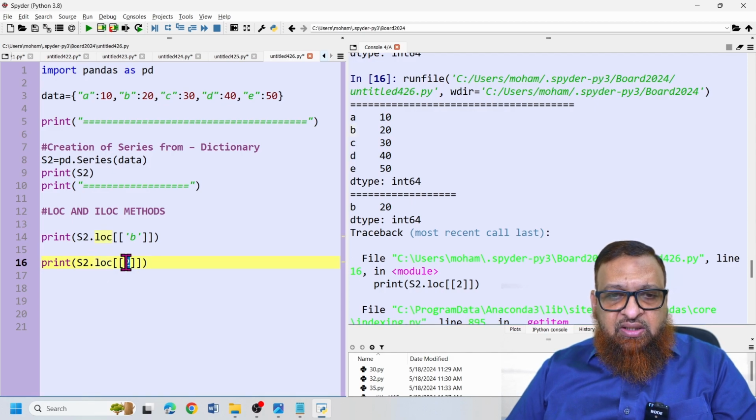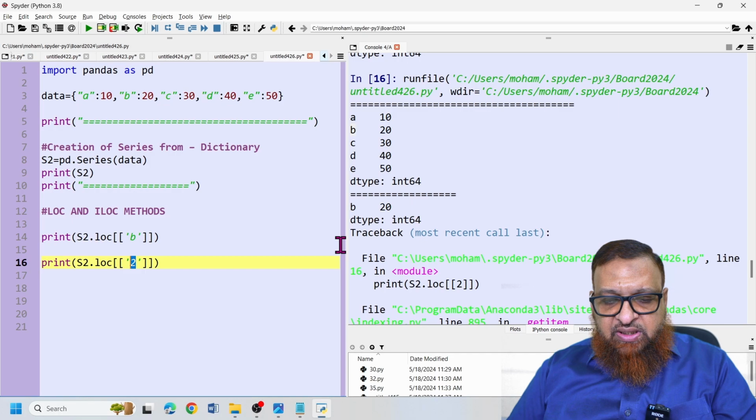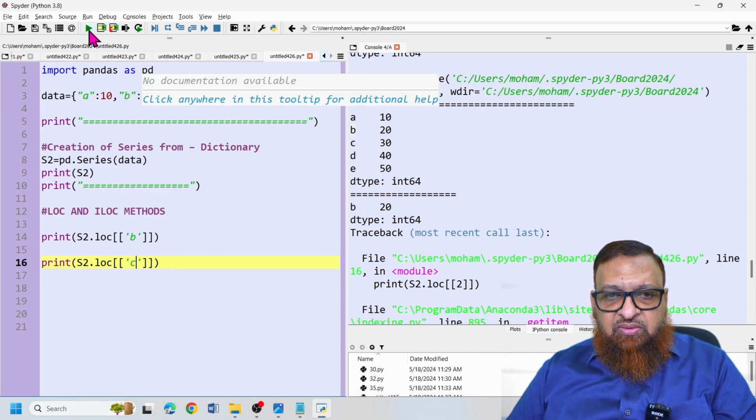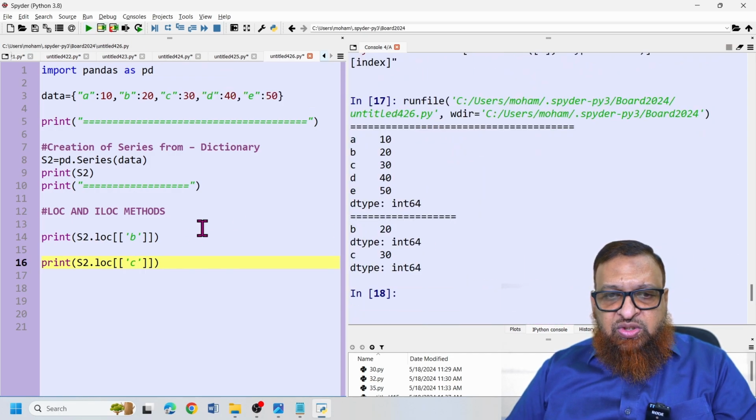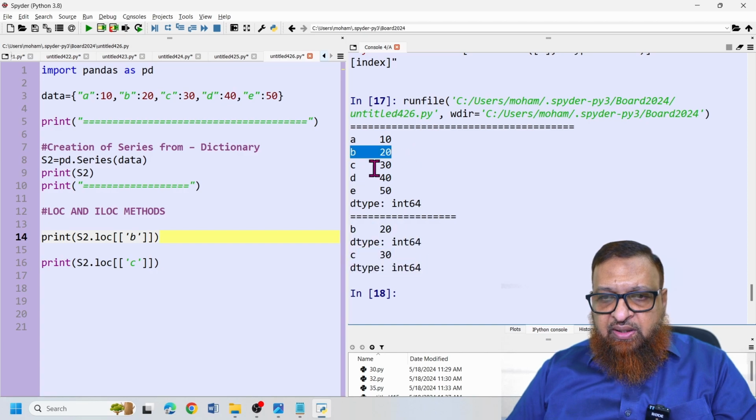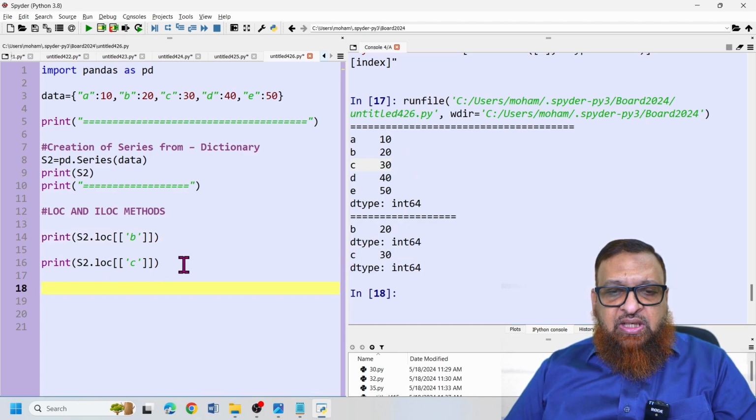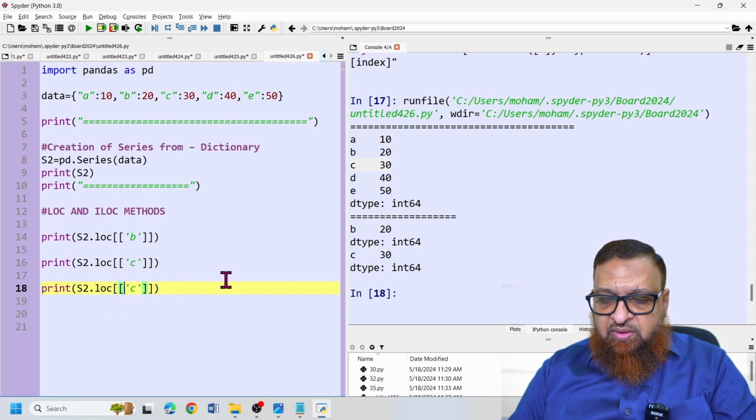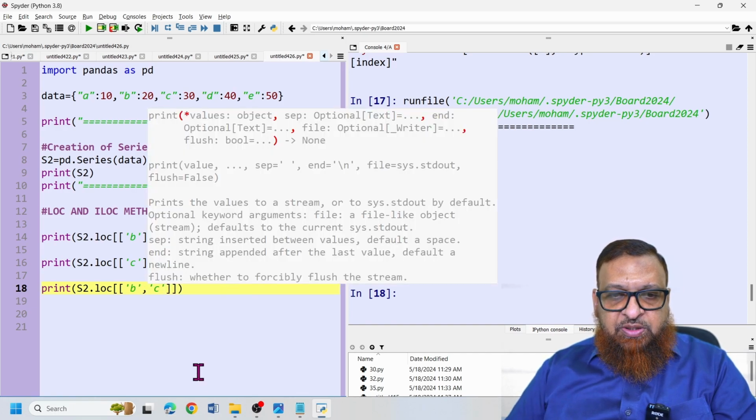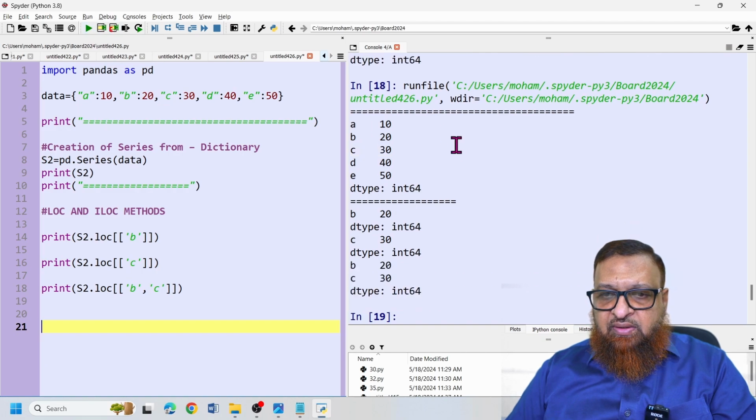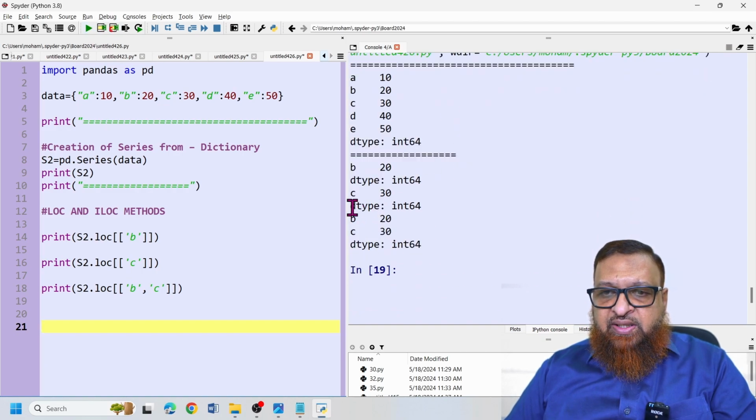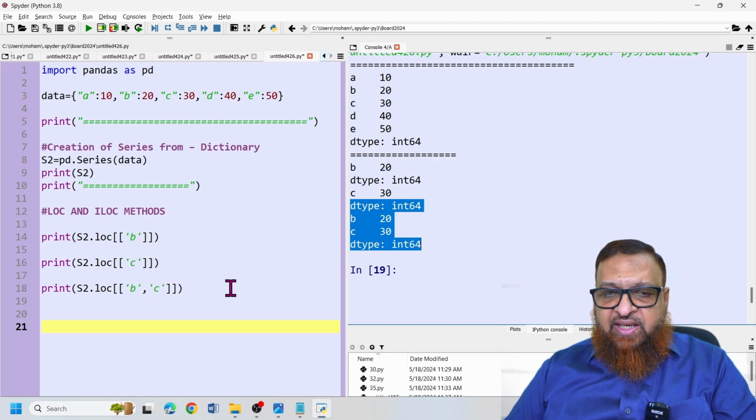Fine. Now I can give here, let us say C. So if I say C now, you can see the first one is B 20. Next one is C 30. So it has taken B and C. What happens if I give something like this? You might be thinking that I can give it like this. Is it possible to give like this? Let me run this one. It is possible. So you can get B comma C like this.